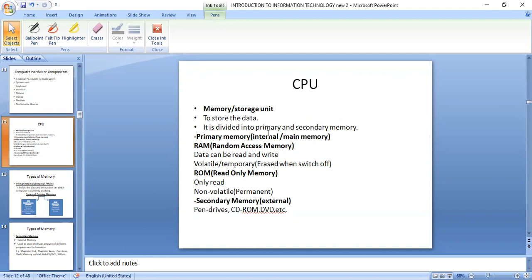It consists of three main units. One is the memory or the storage unit. It stores the data. It is divided into two main parts, that is primary and secondary memory. The primary memory is also called the internal or the main memory. It is divided into two parts, that is RAM and ROM. RAM stands for random access memory, in which data can be read and written. This is the volatile or the temporary memory. That is, it gets erased when you switch off the computer. So this is about the RAM, that is random access memory.